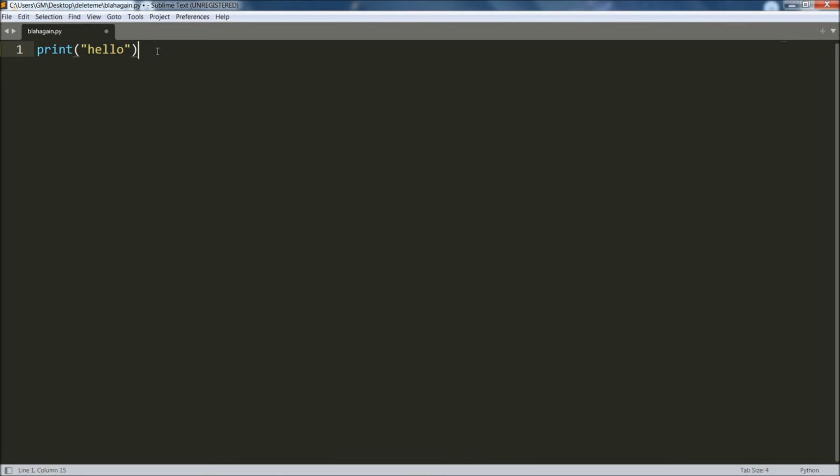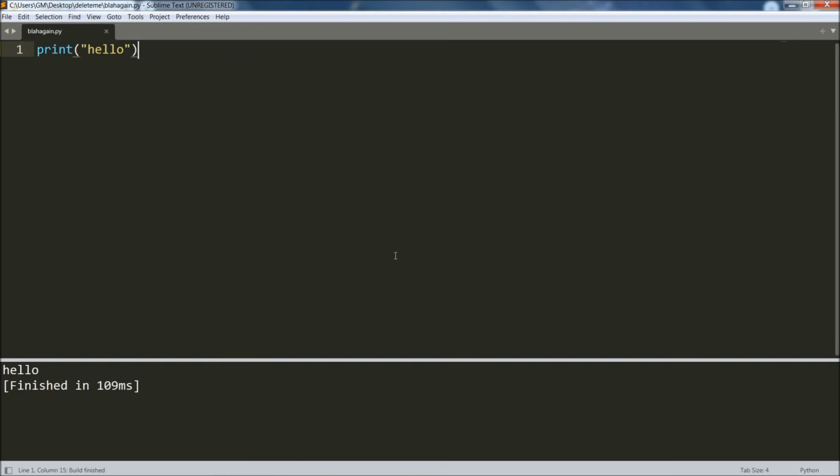If we wanted to build this, we can either press Control B or we can go over here to Tools and click Build. That's going to show that we are connected to the console and Python is working inside of here, which natively it's going to work anyways.